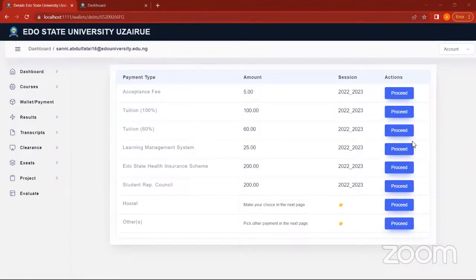So here is what we're going to do. We're going to pick some payments and run tests with them. As it is, I am owing acceptance fee of 5 Naira, tuition fee of 100 Naira, and 60% of that tuition fee, which is 60 Naira. When you see this, you might think, your tuition fee is 100 Naira, why are you meant to pay 160?